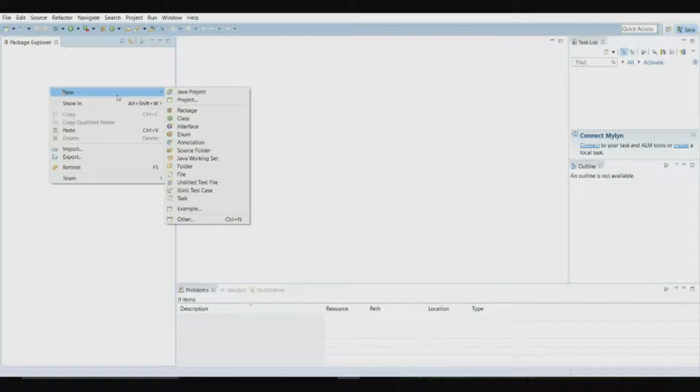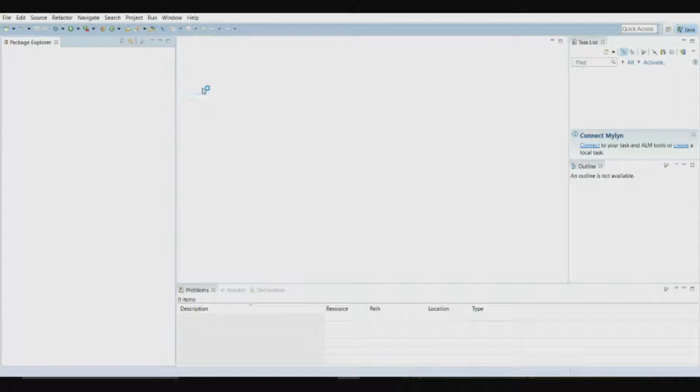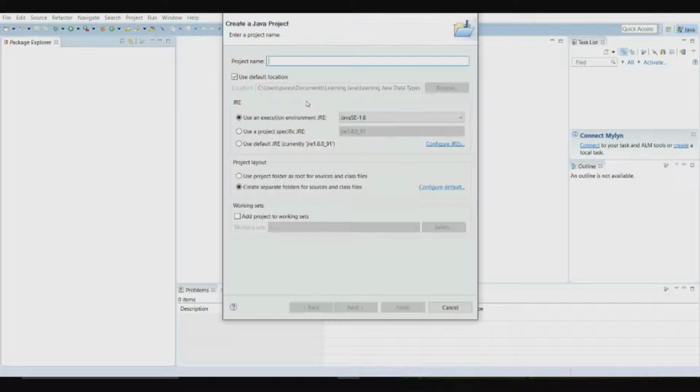Once you get here, go to New Java Project. It'll create a new project for you, and this is essential for any project you do. You need a Java project for it. I'm just going to give it a name. I'm just going to say YouTube_Java. We'll start with data types.